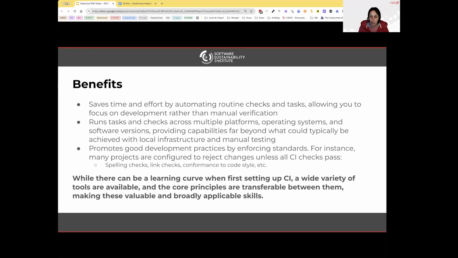So, for example, you might have your continuous integration configured, and many projects do actually use this practice, to reject any change unless certain checks pass. So, for example, your pull request, or your request to merge your changes into the main development branch, will be rejected if your contribution has spelling mistakes, if it's got links that don't work, if it doesn't conform to certain style guidelines and so on. So you can set these things up for your team and your project as you wish.